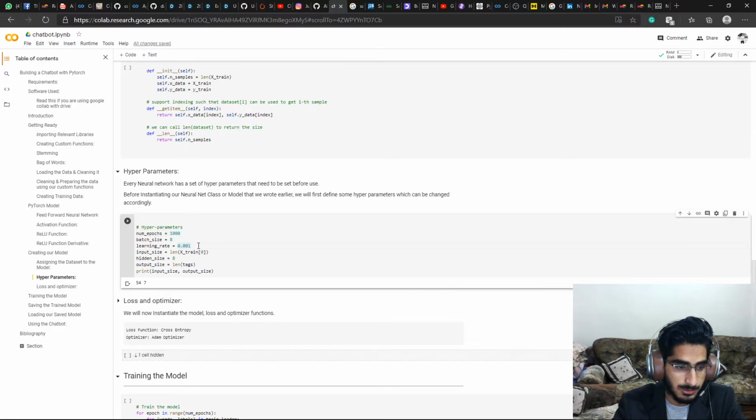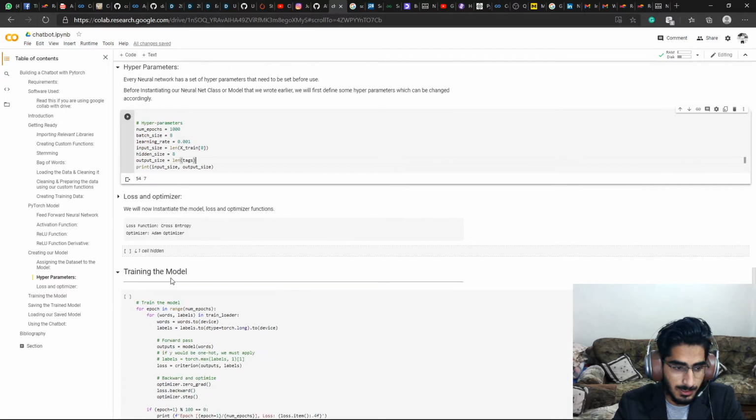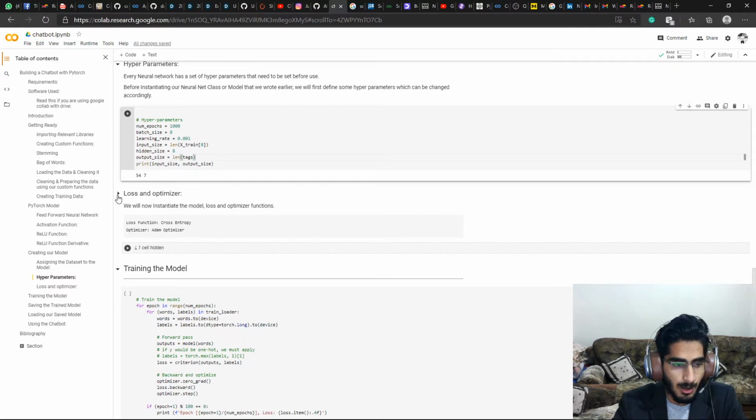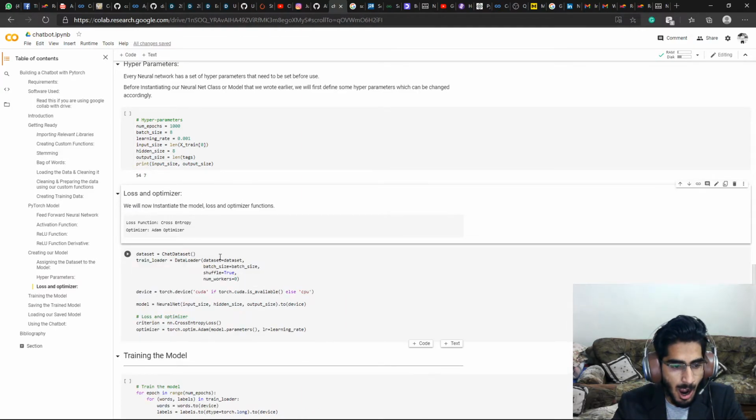Its learning rate is 0.001. You can change it, fiddle with it, and choose whatever is best. This is just my assumption that I've used here, and I've specified the batch size and input size as well, hidden size, output size, and everything.